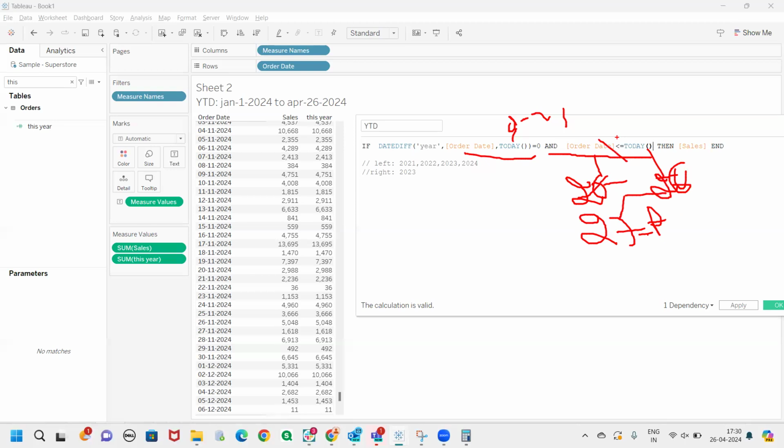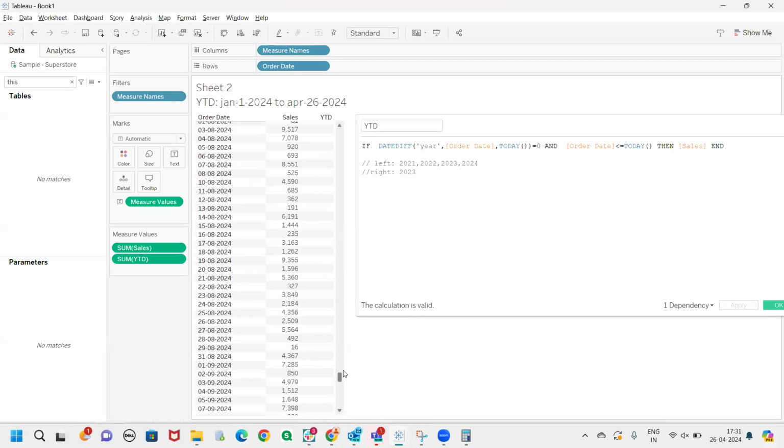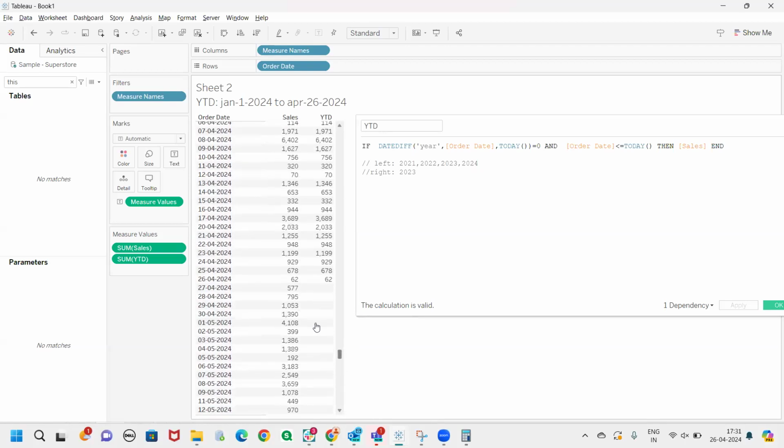So this condition will become false now, and it will give you the sales till 26th only. From 27 April onwards, this condition will be false, so it won't give you the sales for 27 onwards. Just click on apply. Now you observe here, this is gone now. We'll get the sales only from the year's start till today. So there are different ways we can get the sales.